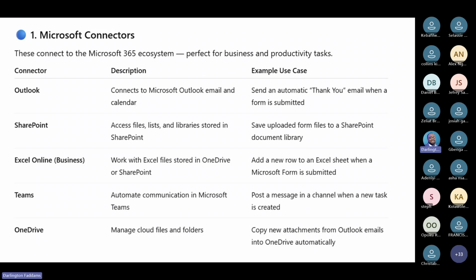And when it comes to the connectors, Microsoft themselves have Microsoft classified connectors. These connectors connect to the Microsoft 365 ecosystem, perfect for business and productivity tasks. So like Outlook connects to Outlook email and calendar. SharePoint allows you to access files, lists, libraries stored in your SharePoint. So apart from Microsoft OneDrive, Microsoft has another system called SharePoint that allows you to store a lot of data as well.